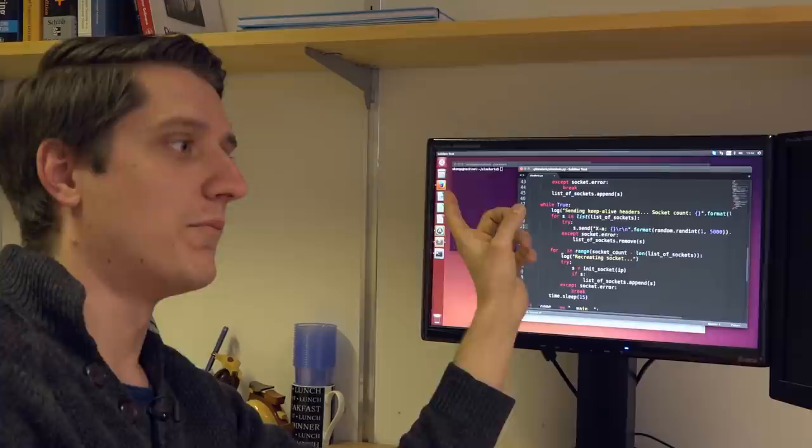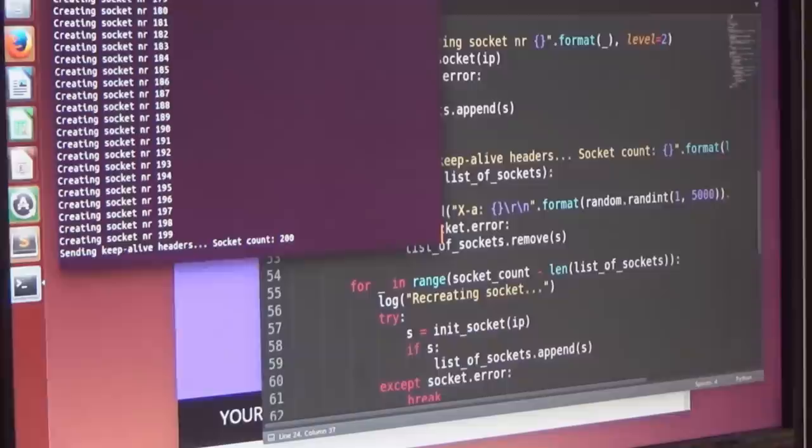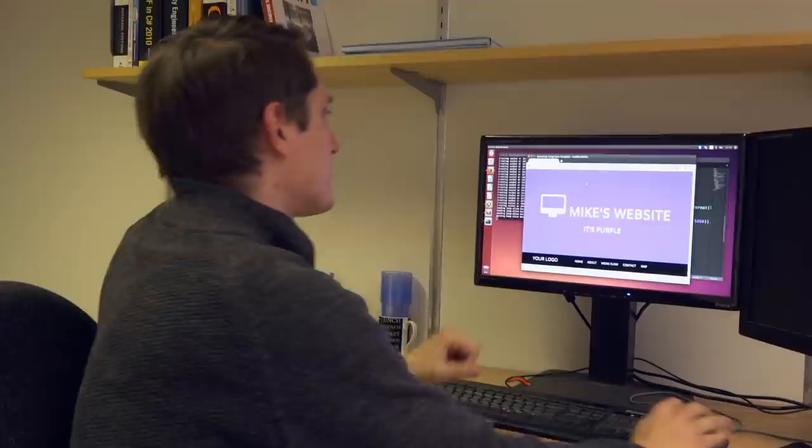So let's run this then. There we are, Python Slow Loris to the IP address that we just looked at. Right, it's created all the sockets, and now it's just gonna sit there every now and again sending a byte of data to this Apache web server. So the web server thinks that it's got 200 people looking at the website, when in fact it's got one person looking at the website really, really slowly 200 times. If I press refresh on this, because it's been cached, we can see we're now waiting.